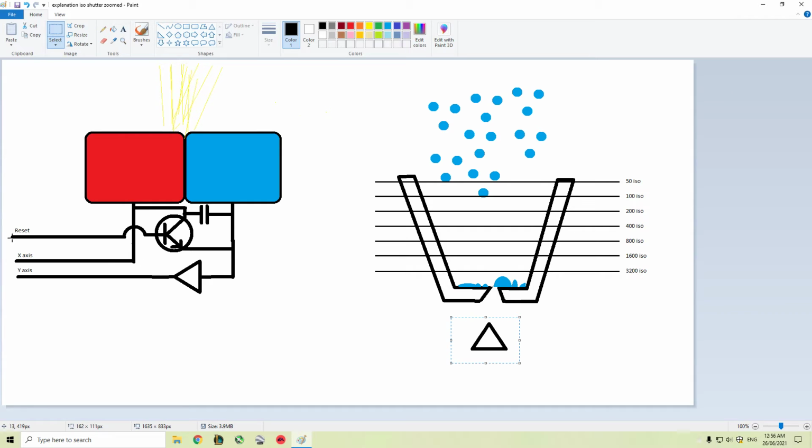So basically, this reset line will discharge this capacitor. This capacitor is very much like this bucket. When it is released, that is when the shutter is open. Even though the light is constantly hitting the photodiode, it will only charge up the capacitor while it is released.